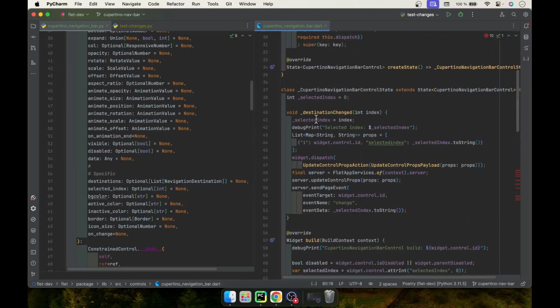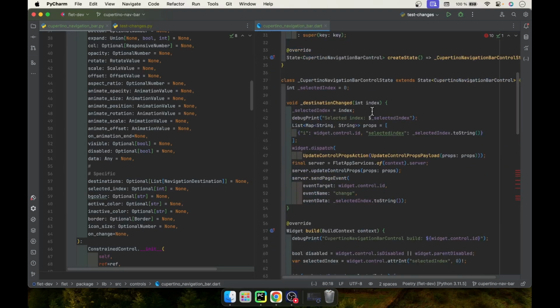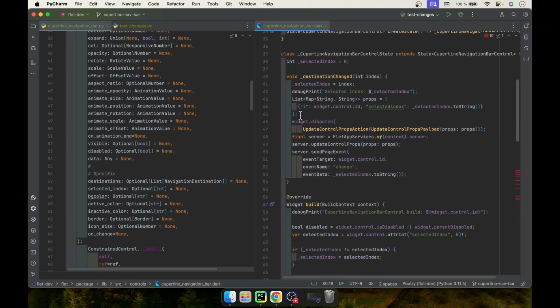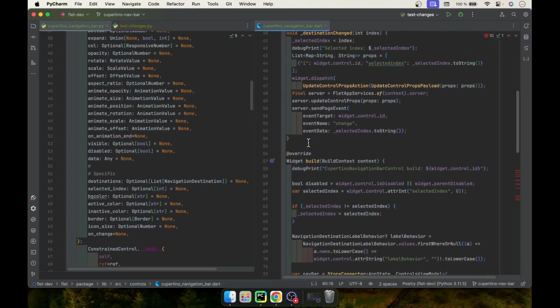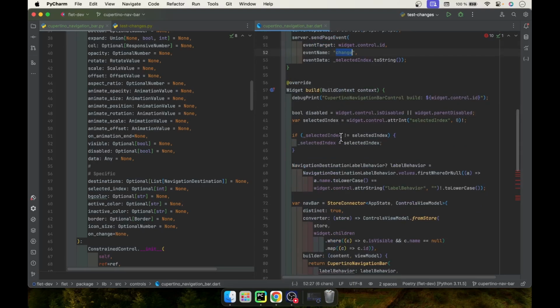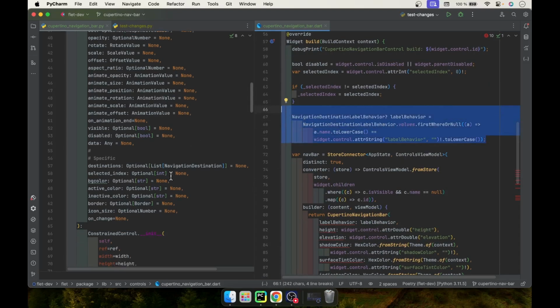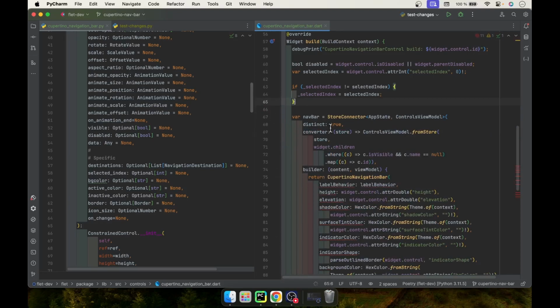All right, so as you can see, this is the selected index, and from here the list map with the selected index. So all that we don't have to change. This is the event for the onChange. We equally don't have to change that. This is okay. This is the disable. This is the selected index once more. The navigation label behavior, this we don't need. As you can see on the Python section, we don't need this property. So I'm going to get rid of it.